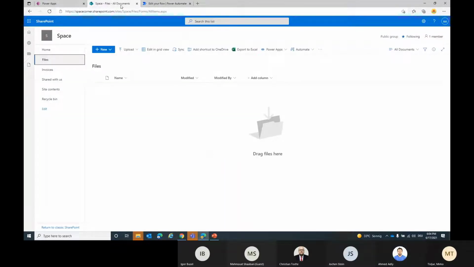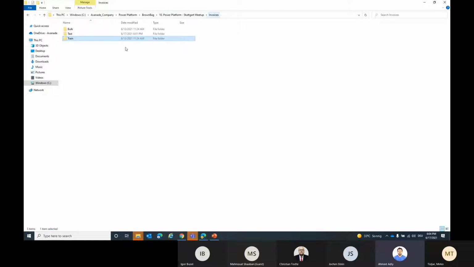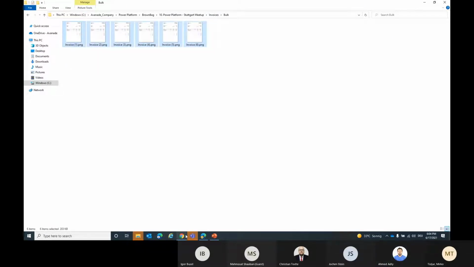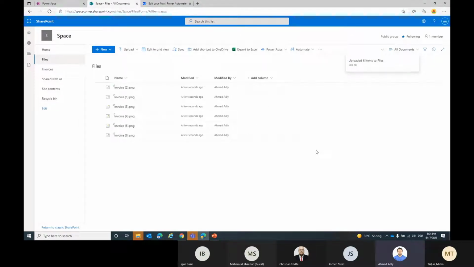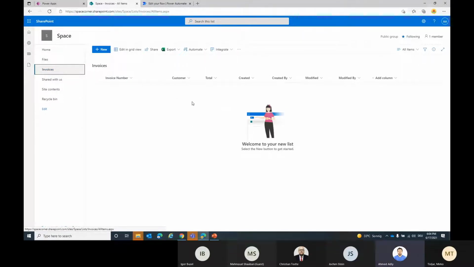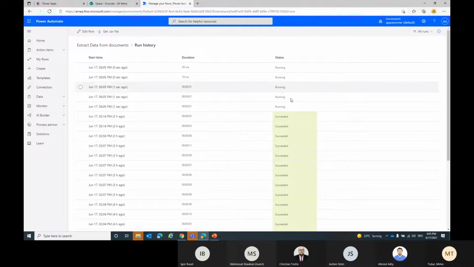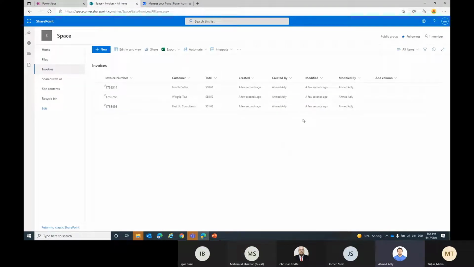Now, let's put these documents, actually, all these documents, in bulk. And I'm going to drag it to the files. And you have here all the documents. Now, what I expect is that in a way or another, it should be parsed here with the flow. Now, triggered 5 instances. I think one is missing. Yeah, now it starts to pull the data and push the data to the invoices list.